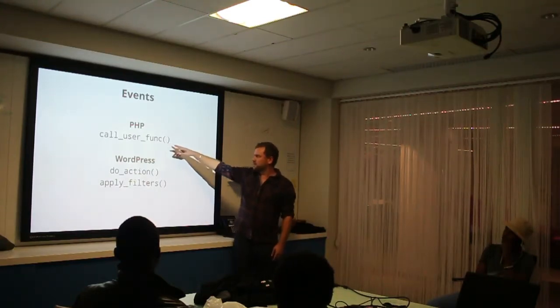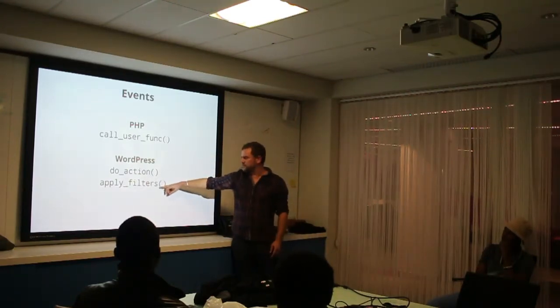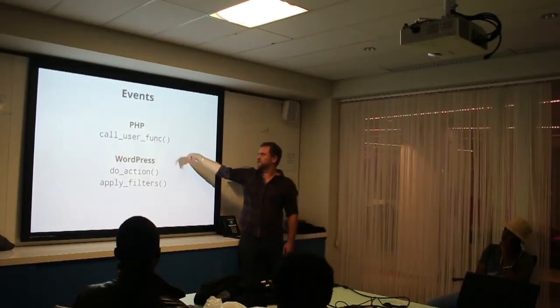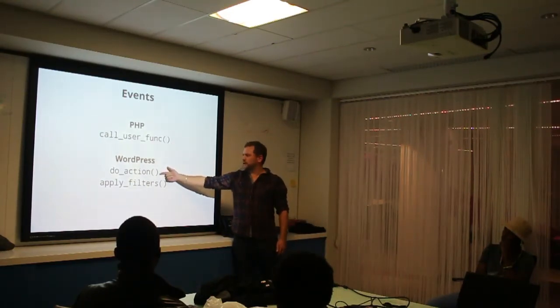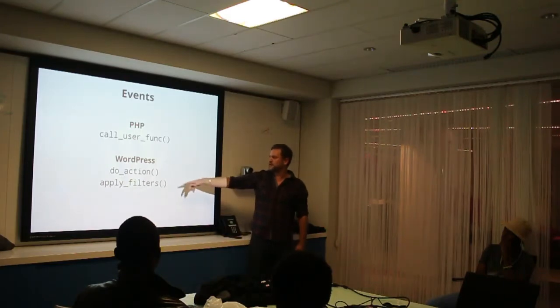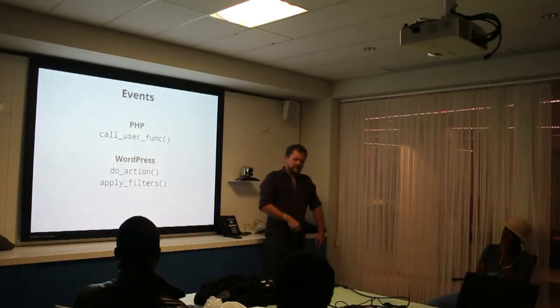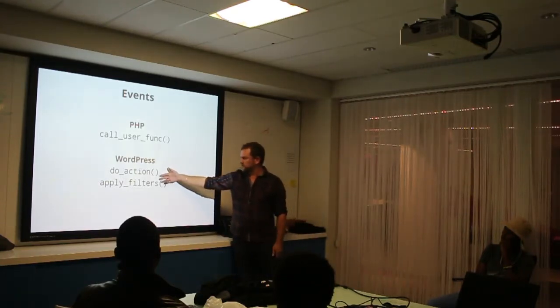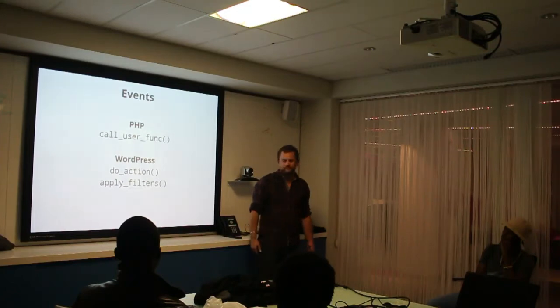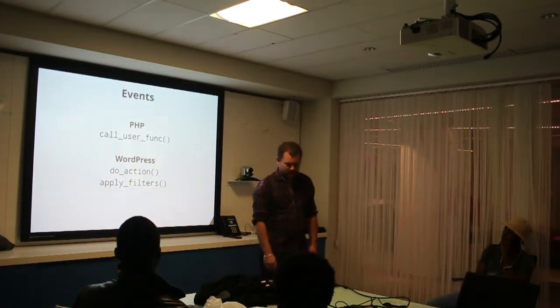But that's a built-in PHP function. In WordPress, you've got these two functions that are effectively wrappers for that. Well, do action is more of a wrapper, apply filters is similar, but I'll get to that. So instead of that, you have this, which is how WordPress handles all of its events, anything that you make happen. And once you know how to use these two functions, then you can do anything you like in WordPress, like absolutely anything. So that's what I'm going to talk about now.